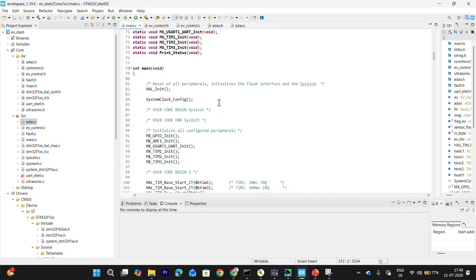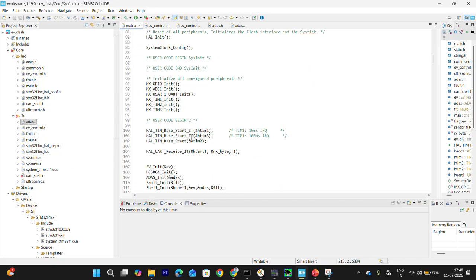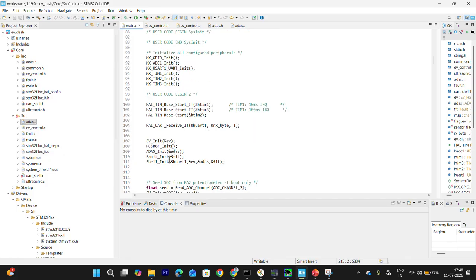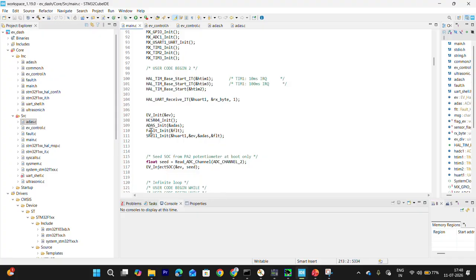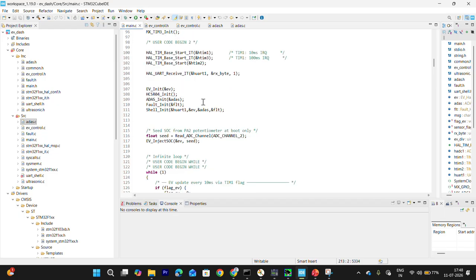Next we went to the timers. The timers we used are timer 1 and timer 3 for the basic blind spots, and timer 2 for the counter. And as we know, here we initiated the ADAS and we initiate the EV init and HC-SR04 init sensors. Here the timers are used for blind spots and this for counters. And next one we used is fault.